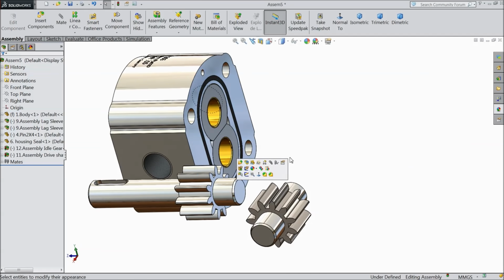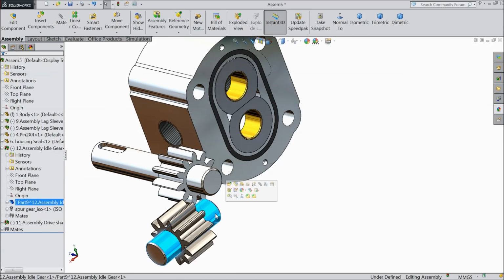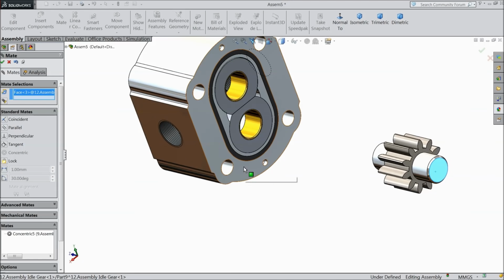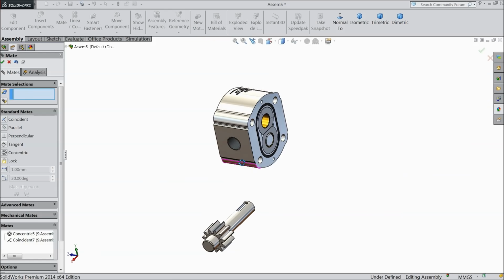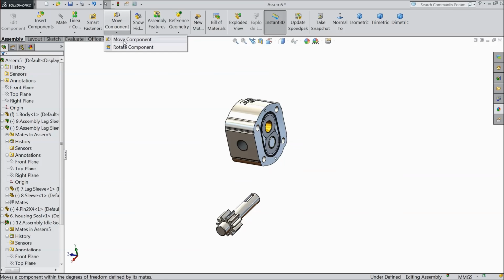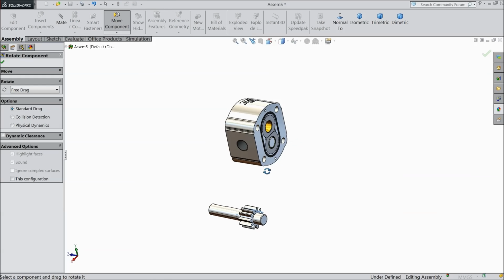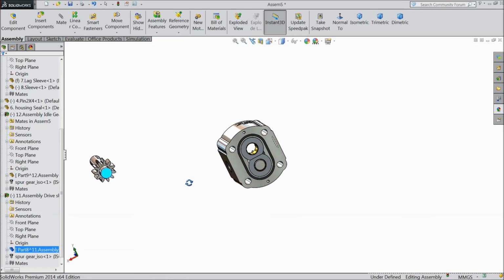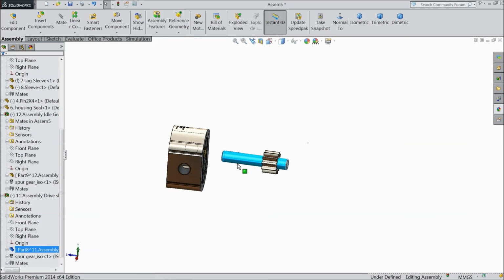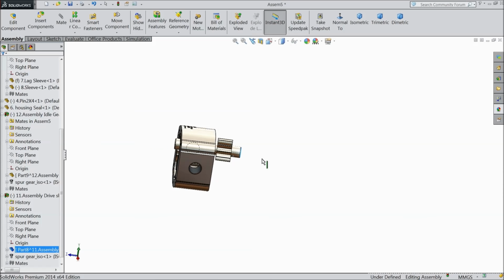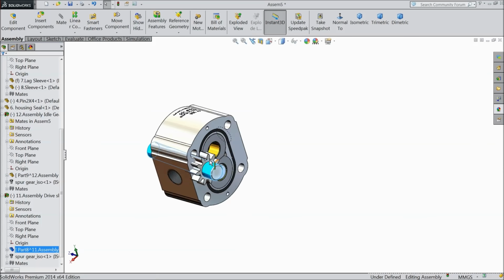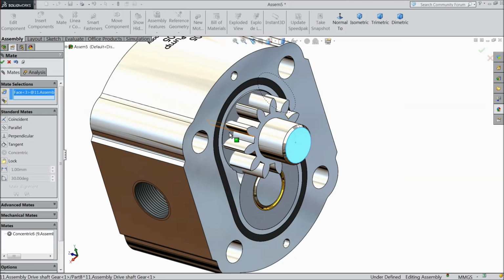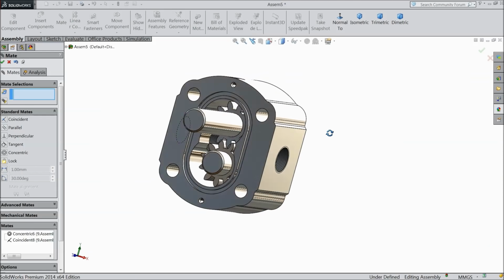Now select this shaft, mate, this hole, concentric relation. Okay. Select this face and this face. Okay. Now rotate the component, drag to the proper position. Now select this shaft, mate, and this hole, concentric relation. Okay. This face and this sleeve face. Okay. Now both the gears are fixed in their place.